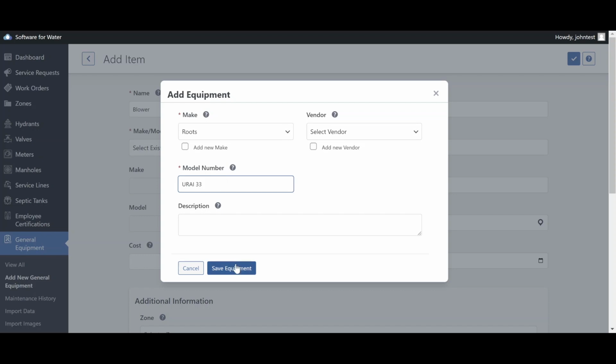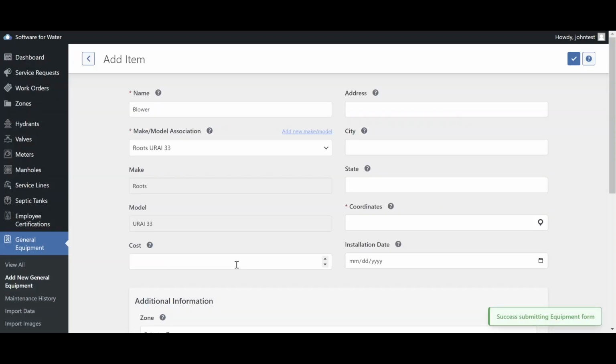This will automatically fill in the corresponding fields. The make and model association helps keep your data organized and speeds up future data entry when adding multiple assets of the same type, such as hydrants. The cost, address, city, and state fields are optional.